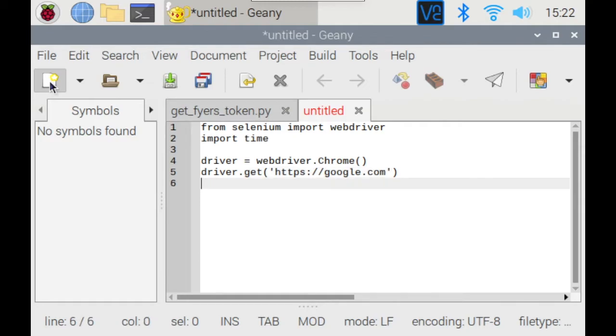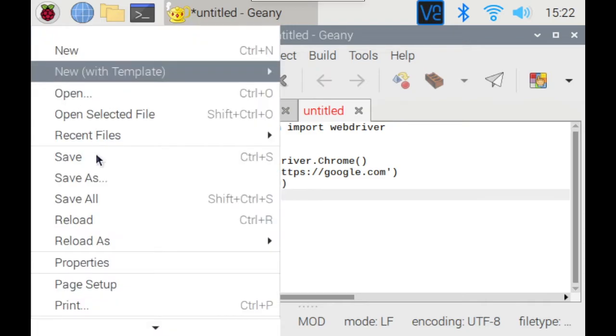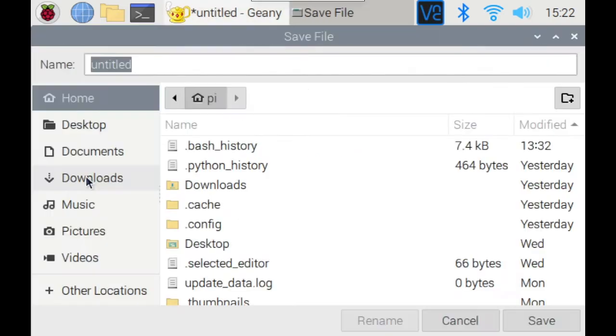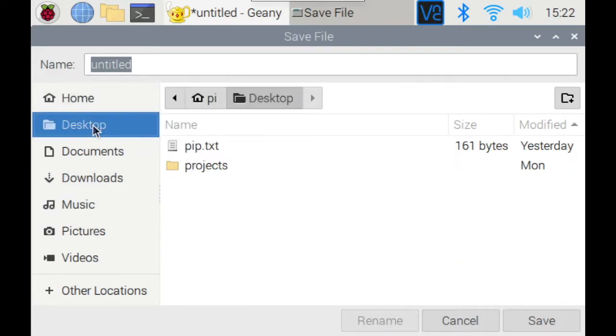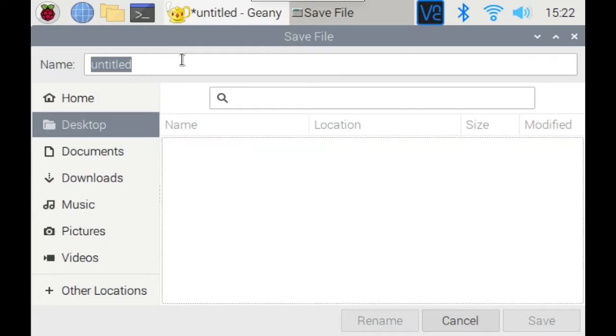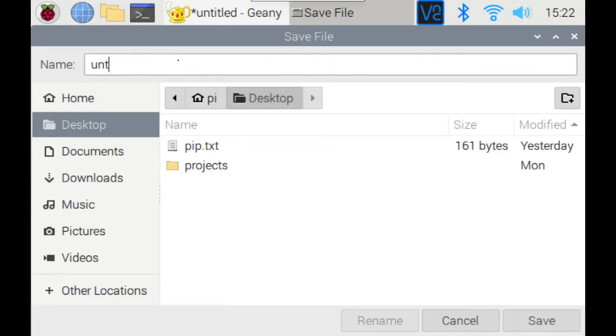and thereafter we need the user to see it for a while, so we will be adding a sleep time of maybe 10 seconds, and then finally we will be exiting the browser. So driver.quit, and we will be saving it. I will be saving it on the desktop, and the name would be test_script.py. So let's save it. Now the file is saved.